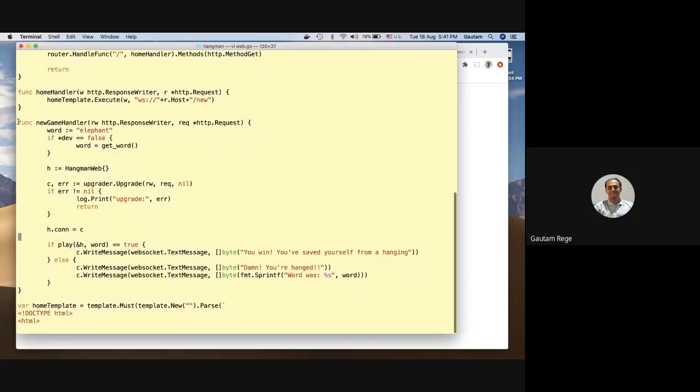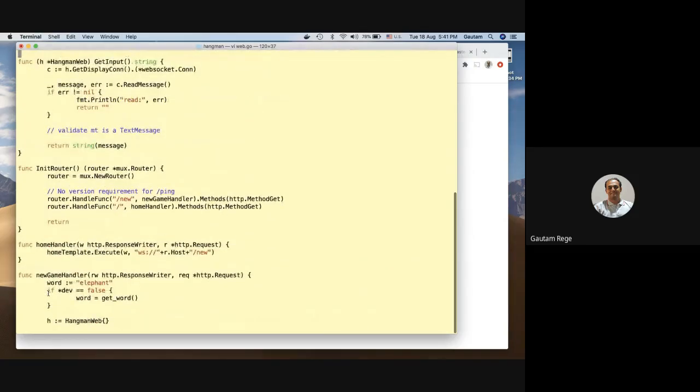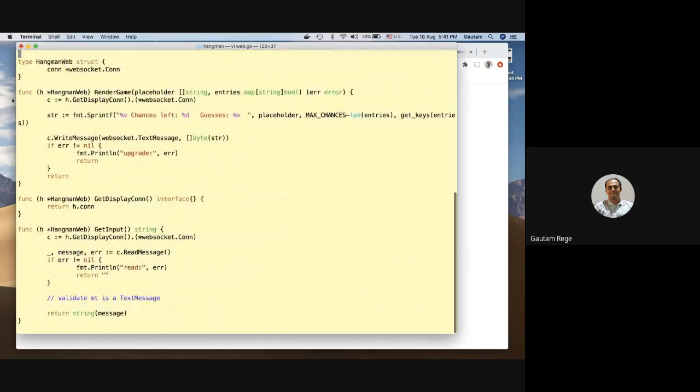Make sense? So far, so good. Any questions? There is a router. There is a method called render game. Remember this?